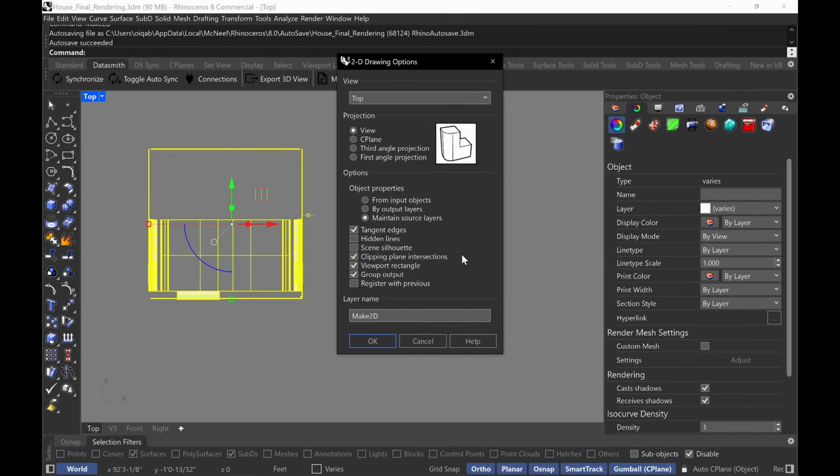And the settings here, I definitely want to have my clipping plane intersections. That's very important. And then viewport rectangle is just good to maintain the proportion of what you have. It's not really necessary. Group output is optional. It'll group a lot of things on the same layer or on the same plane of the same cut. That's also optional, but it's really important that you have clipping plane intersections activated and that you have tangent edges if you have any type of curved geometry.